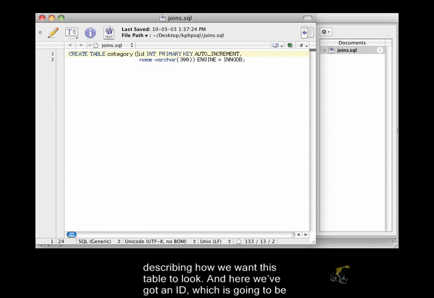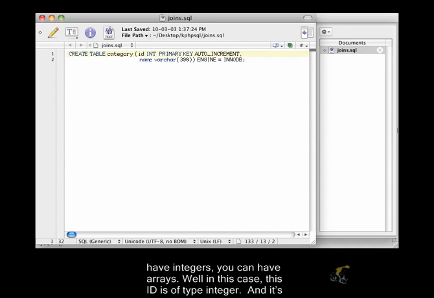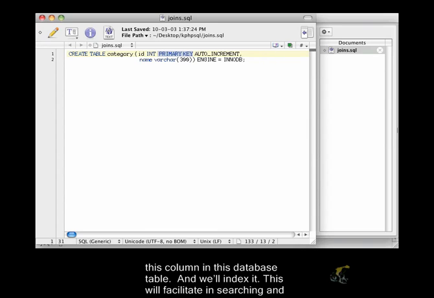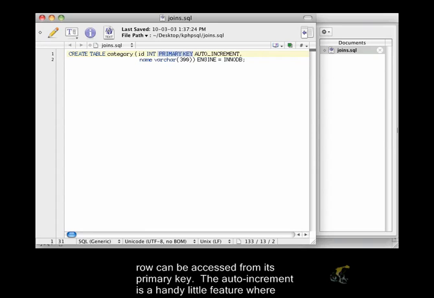And here we've got an ID, which is going to be our primary key. And just like in PHP, you can have strings, you can have objects, you can have integers, you can have arrays. Well, in this case, this ID is of type integer. And it's a primary key. And what that means is that MySQL is going to pay special attention to this key or this column in this database table, and we'll index it. And this will facilitate in searching and speed things up, and will also make sure that there's only one of every one of those rows, and each row can be accessed from its primary key.